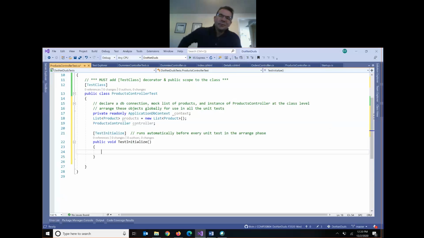Now, this is where we've got to make a really important distinction between unit testing and integration testing. You can name the method whatever you want. You can give it its own name as long as it has the test initialize decorator above it, it will run automatically before every test. The actual name is up to you. Yes, you can rename it.